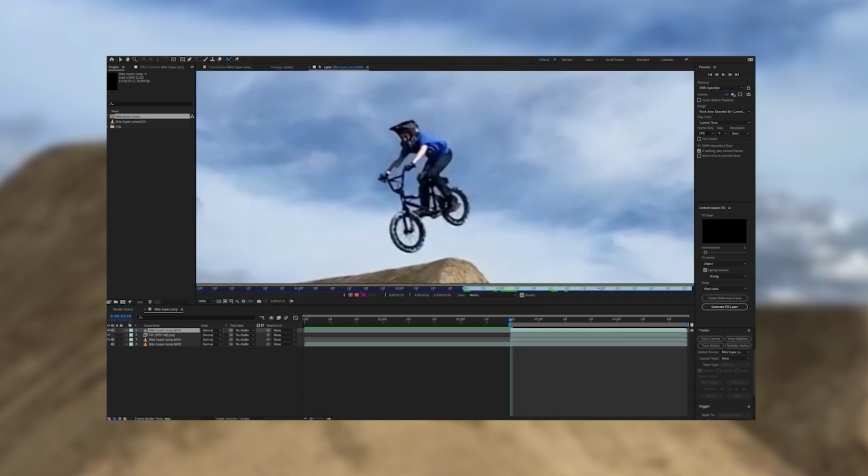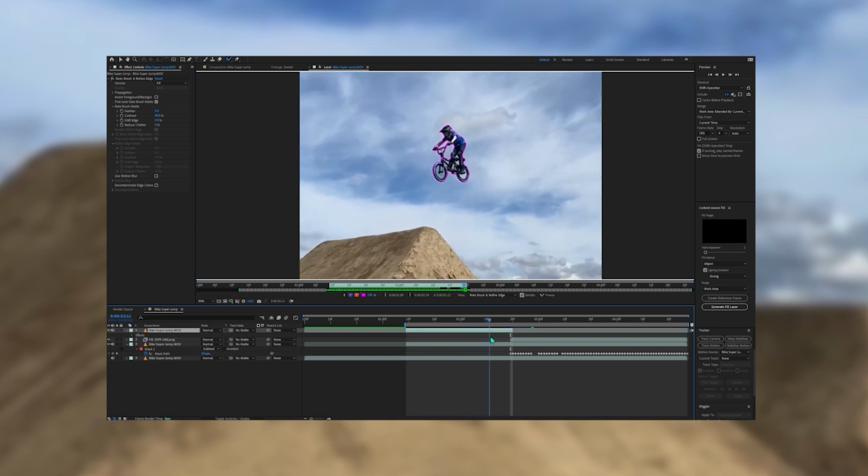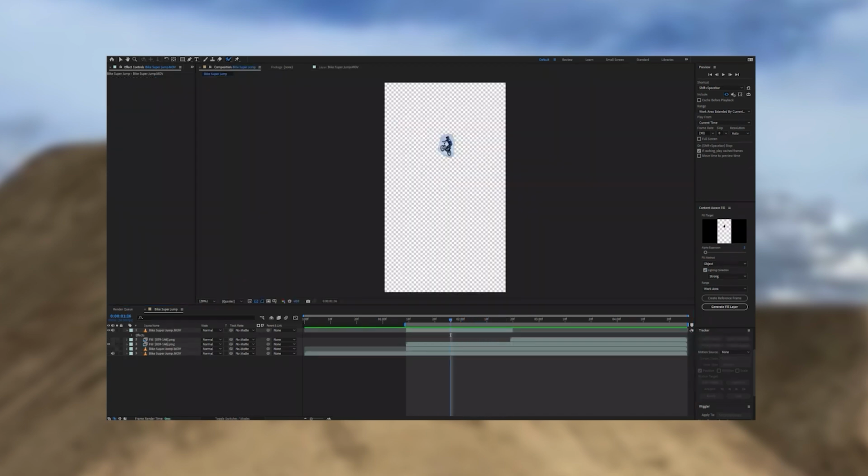Determine elements in the scene that require rotoscoping. This could be the main subject or specific objects. Use the rotoscope tool to create masks around the identified elements. Keyframe the masks to follow the movement of the elements over time. Fine-tune the rotoscope masks to ensure accurate tracking and smooth movement of the elements.